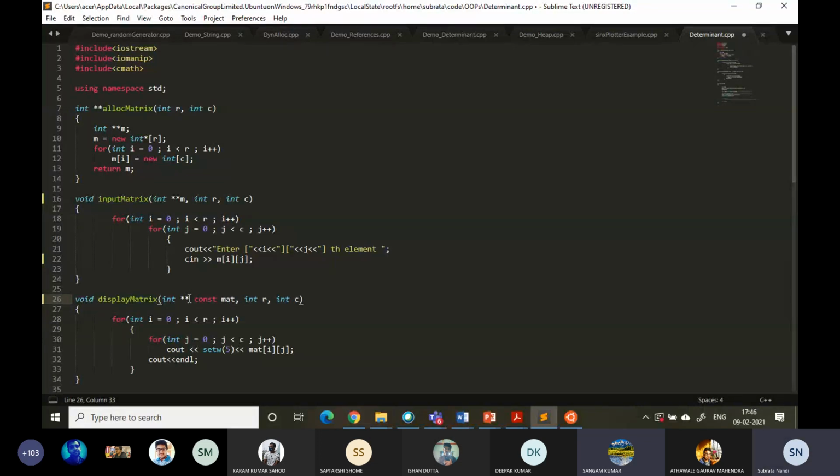So there are two options. If I put the const keyword here, what does it mean? If I do it like this, then the mat is no longer a pointer variable. Mat will be a pointer constant. But that we don't want.